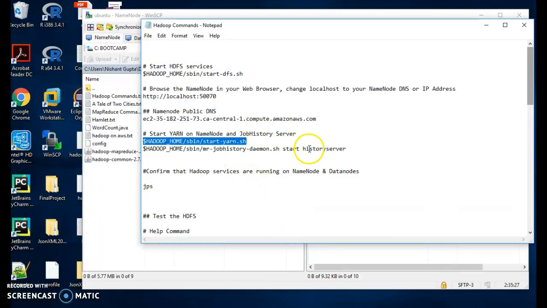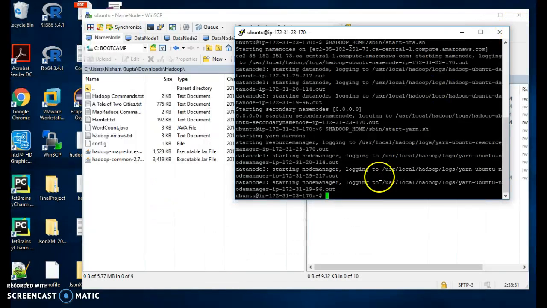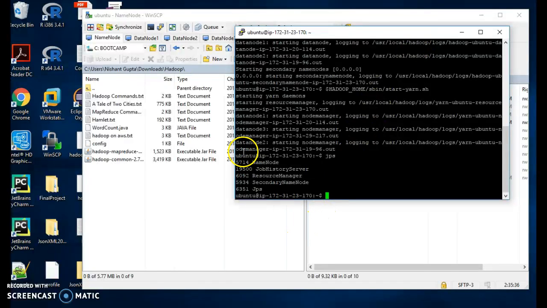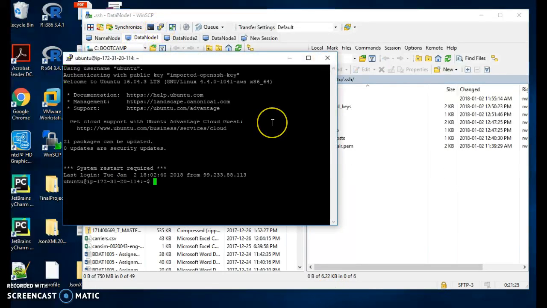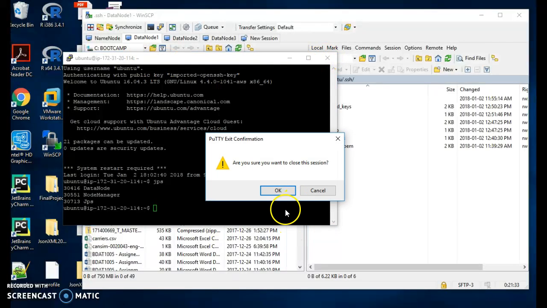I already have my job history server started, so I'll skip this step and I will go on to the JPS. See, my name node is working, my job history server is working, my resource manager is working, secondary name node and JPS all are working. Let's test on our data nodes. Data node 1, launch session, type JPS. Yes, we have data node, node manager and JPS up and running. Let's close this.